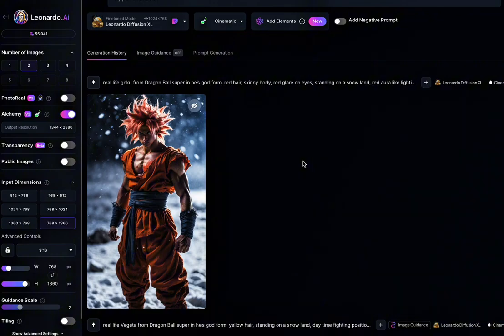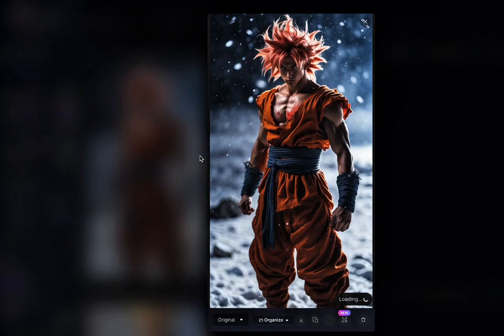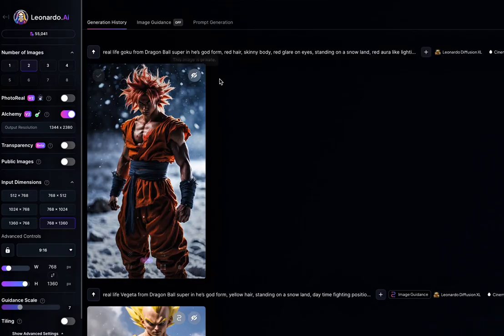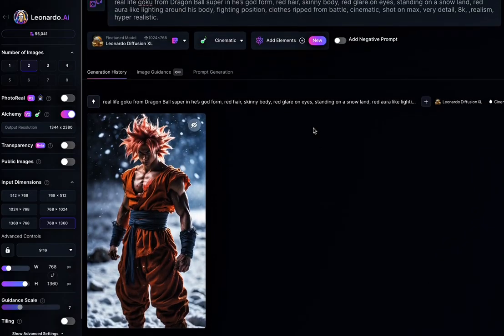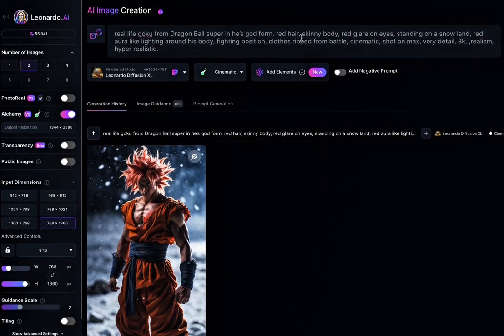This is Goku, Super Saiyan God, with his red hair, his classic suit, and he's standing on a land full of snow. So this is pretty good, guys. I like it. So you can see all the details, how skinny his body is. He's not so bulky.